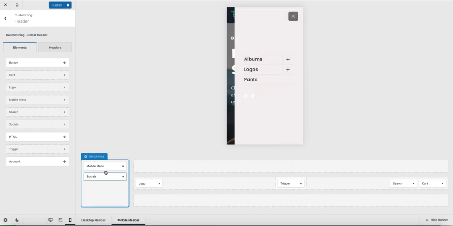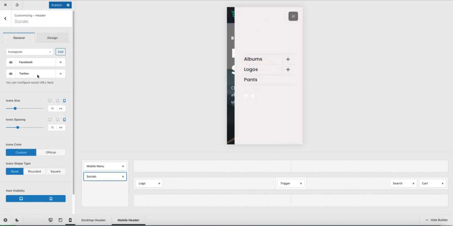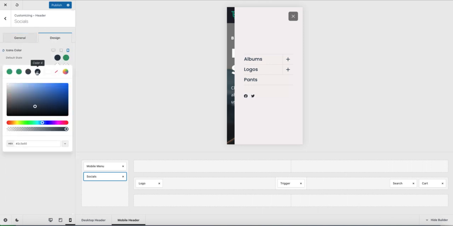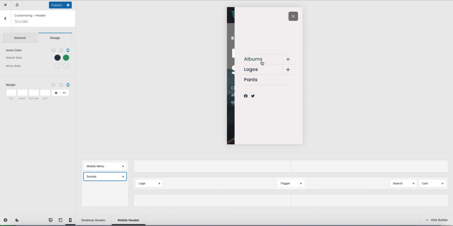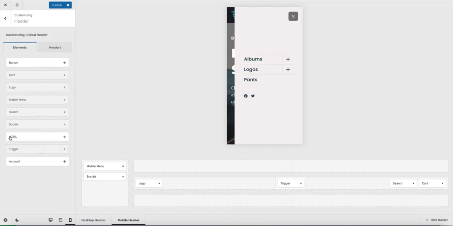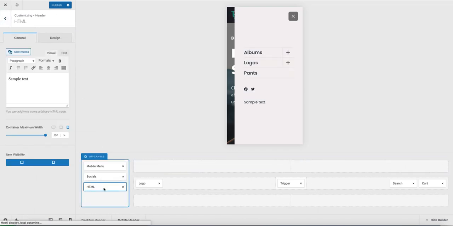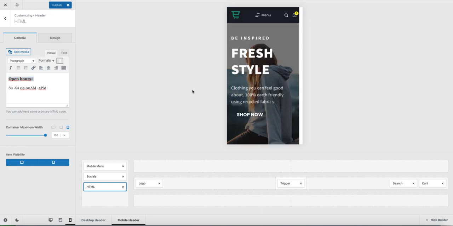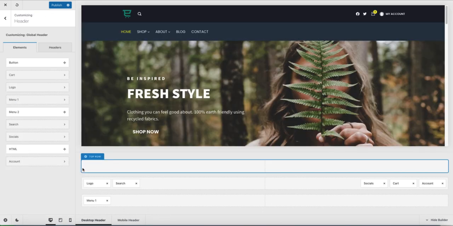Here they are, but I need to tweak them a bit. As a design, default state black. Maybe I want to add some kind of text here, HTML, for example, open hours. So I like it, therefore I'm gonna leave it as it is. So as you see, the header builder is a really powerful tool and you can basically create whatever you want.